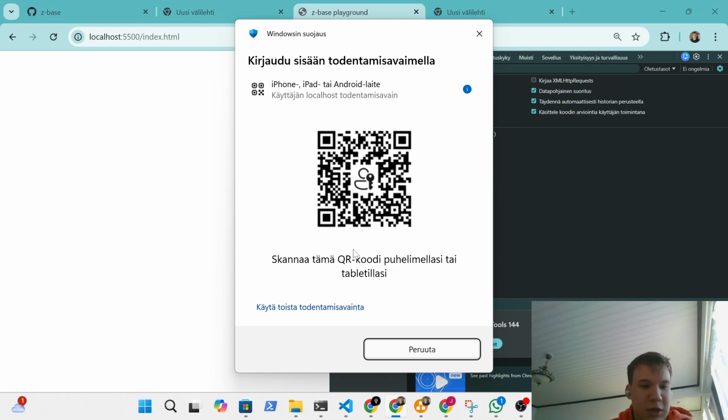Oh shit, my phone ran out of battery. That was surprisingly quick actually, but I have a thing here. I'm happy I have it.